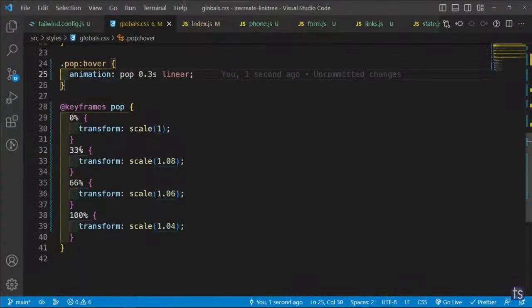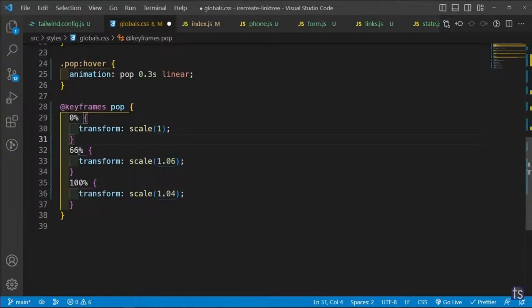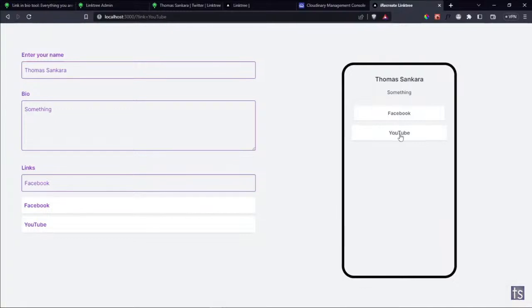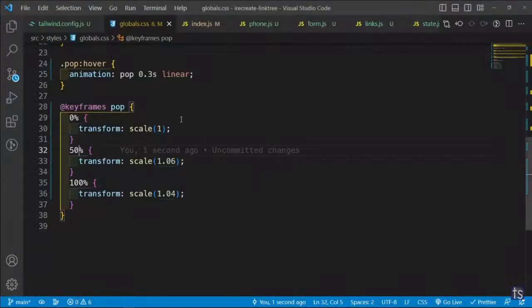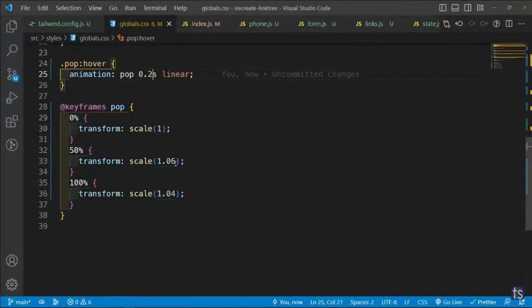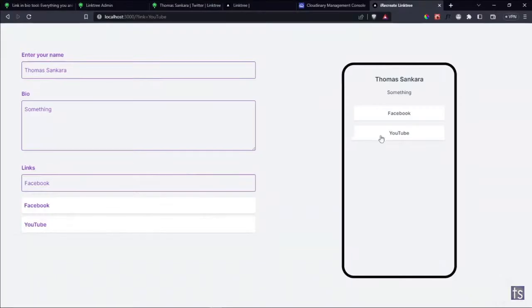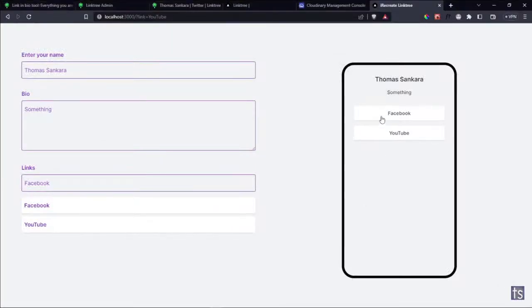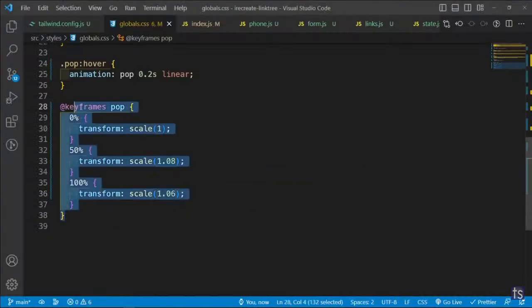So, oh, you know what? We can remove this, and then we can change this to 50%. So 1.06, 1.04, how does that look? Is this animation too slow? 0.1. Okay, too fast, 0.2. I'm not sure whether that is the best. Let's change this to 1.08. And then change this to 1.06. It's a lot of trial and error. But that is okay.